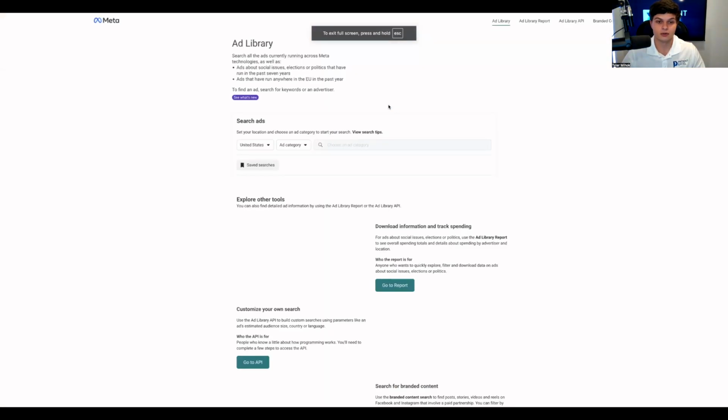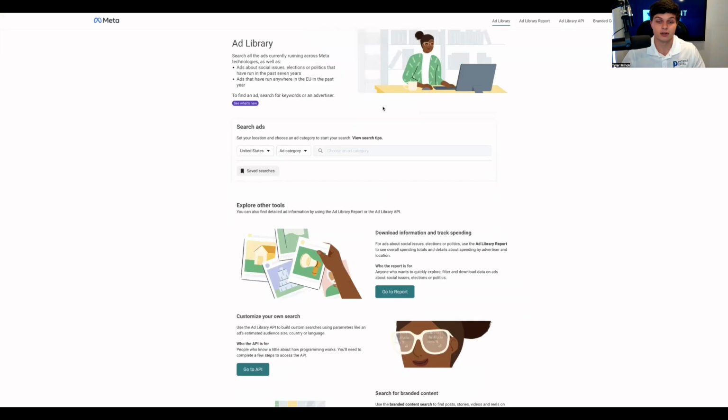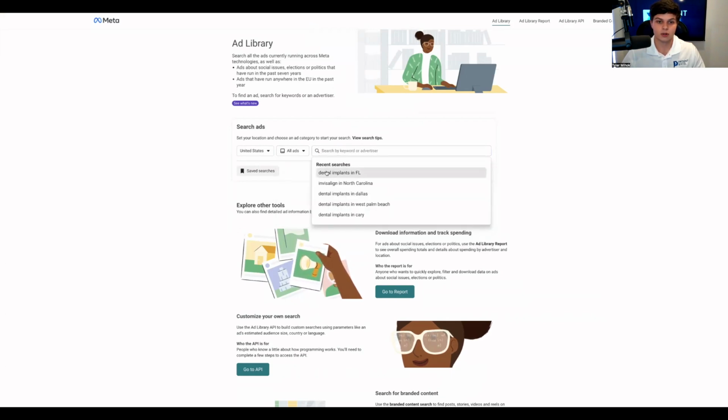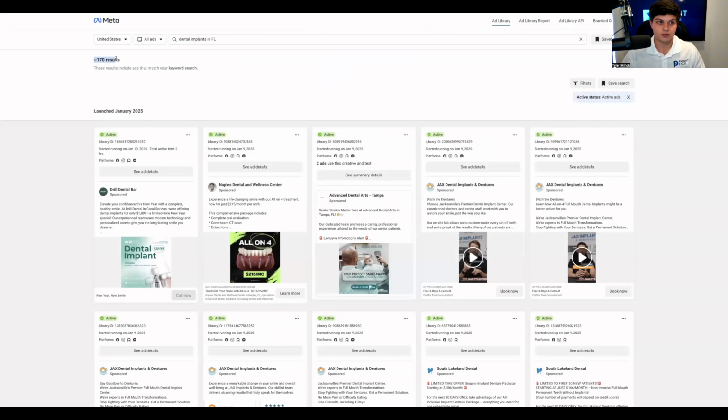So the Meta Ad Library is the tool that we're going to be using. It is a completely free tool and it's very useful to determine the competitors that are in your market that are actually advertising on Meta. So for the ad category, we're just going to press all ads and then you can search keywords. So we'll go ahead and just do dental implants in Florida. As you can see, there's 170 results.